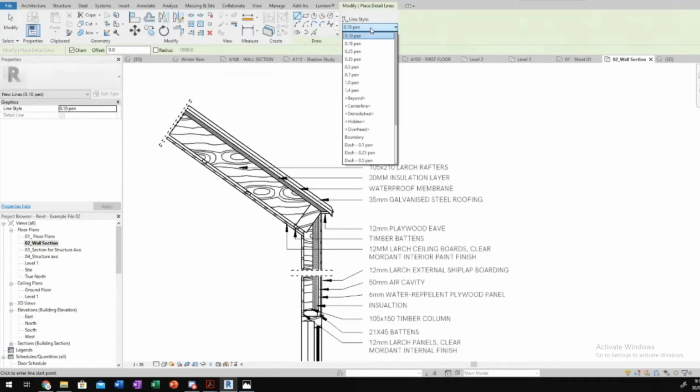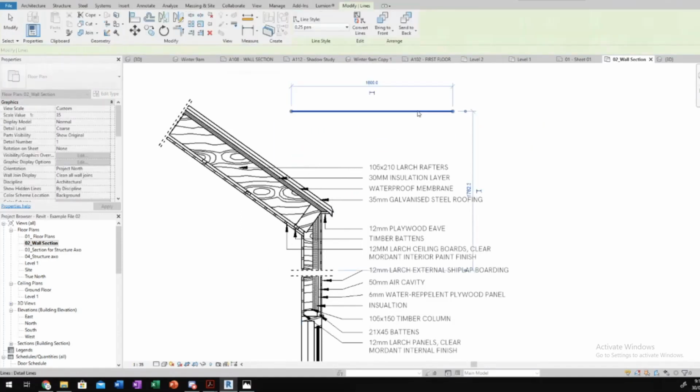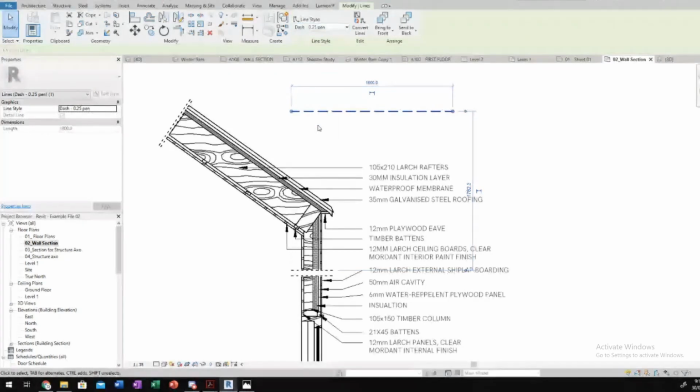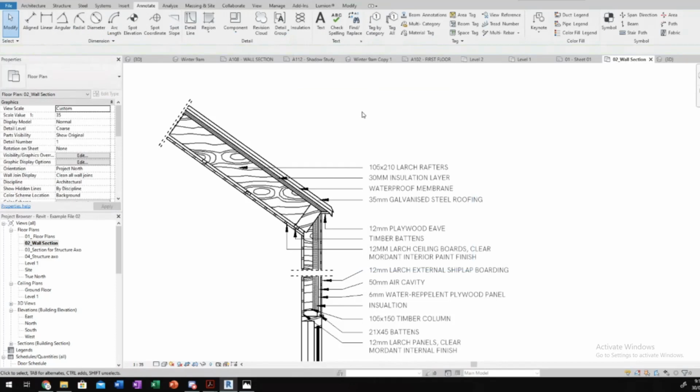So for example, if we had a line, look at this, you have all these different lines that you can choose from. So I'll just do a line there. And then if we change that type, change the thickness, we can do a dashed line, different types of dots, medium lines, thin lines, all those different things.